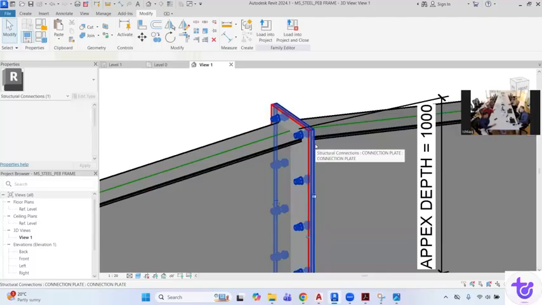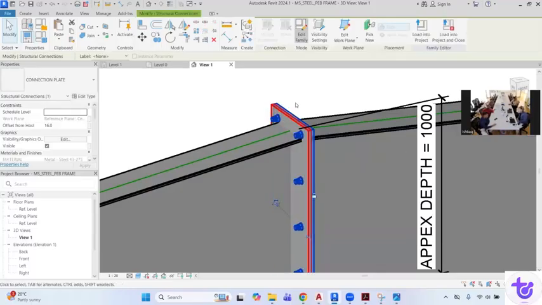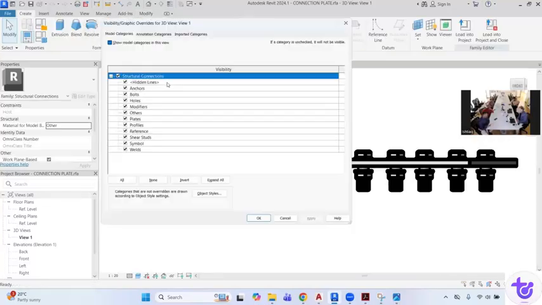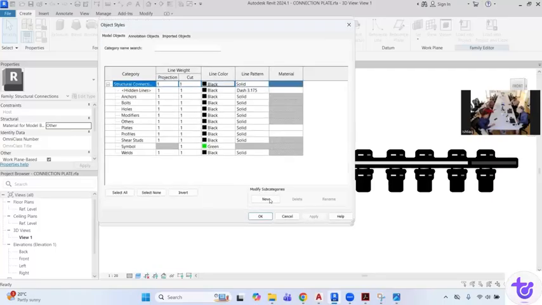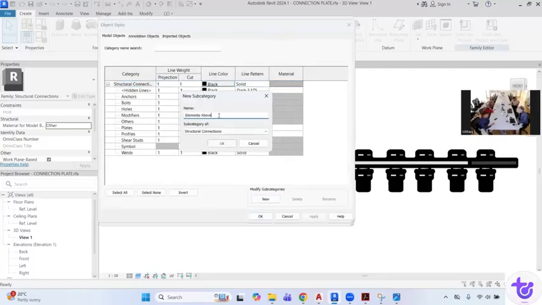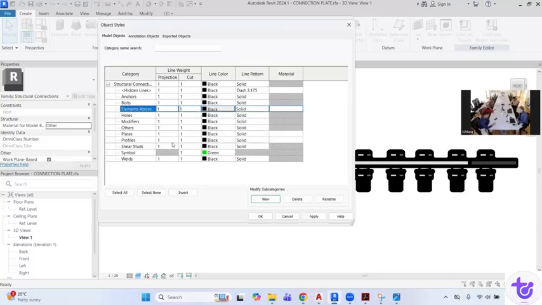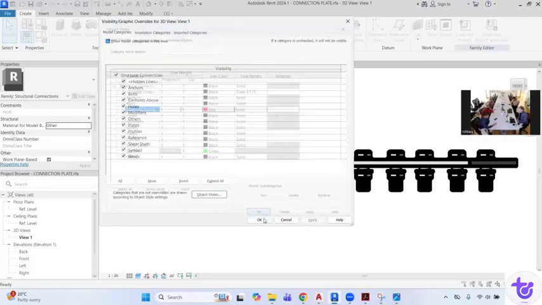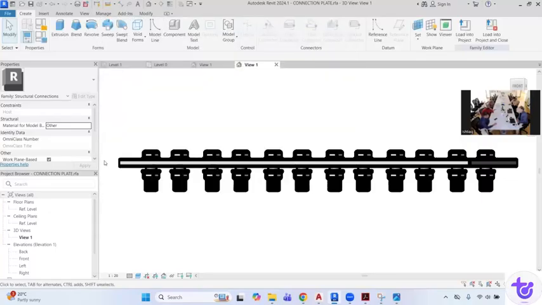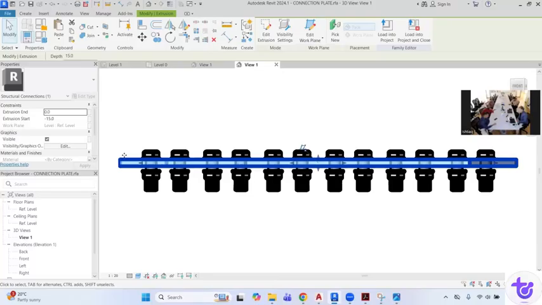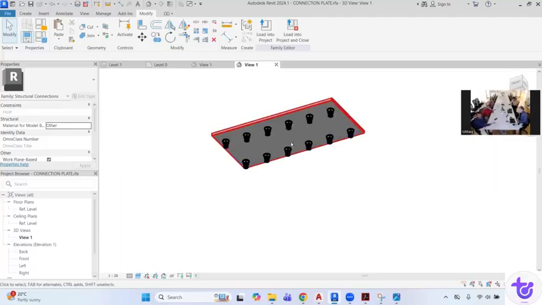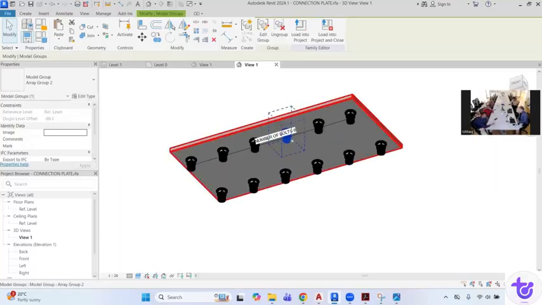And the rest is this family. I will just open this family. And then the very first thing, I will create the subcategory in the object style, naming it the same, elements above. And then I'm making the color red. Okay. Then I will select display simple extrusion and change the subcategory to the one I have created. This is elements above. Okay. One thing is done. And now I have to deal with these bolts.